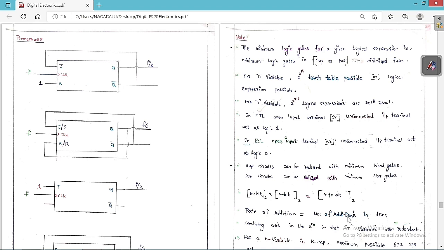And the rate of addition is the number of complete additions in 1 second. I already told you the rate of addition is equal to 1 by the time delay, or the time taken for one complete addition, which is 1 by t. We can say it is (n minus 1) into TPD carry plus maximum value of TPD sum or TPD carry. So the rate of addition means the total number of additions that take place in 1 second.